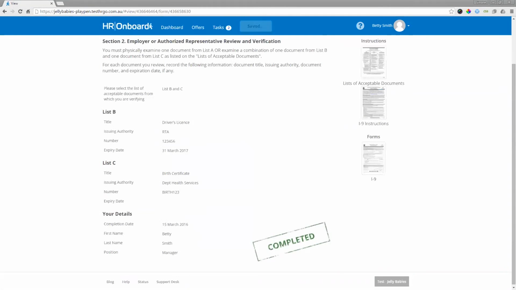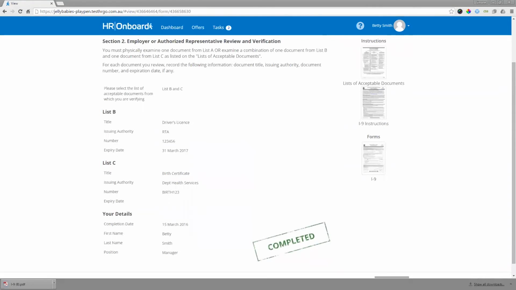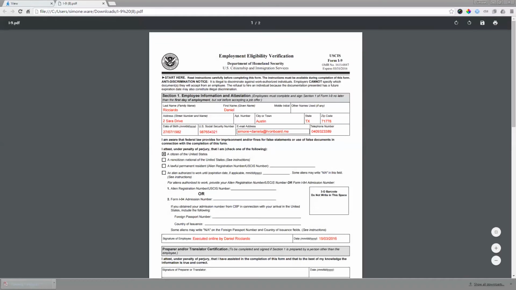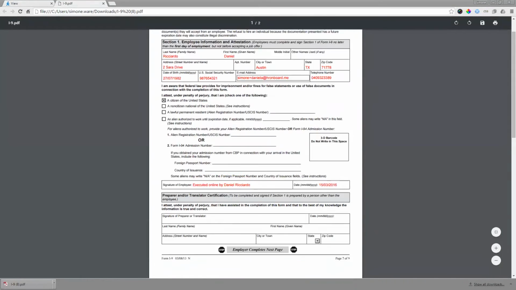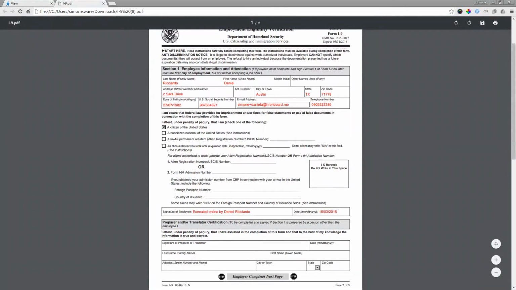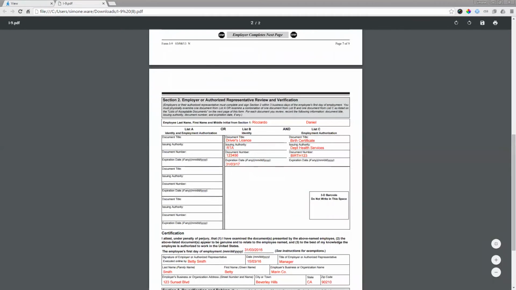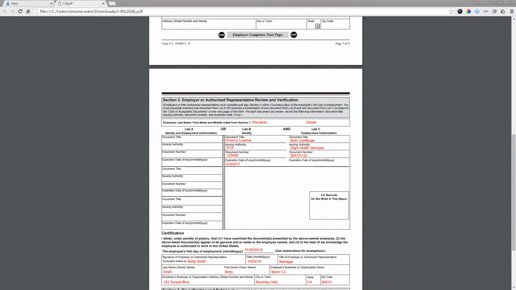And that's the I-9 form completed. She can download the I-9 form and store that form wherever she needs to. This is an example of a completed I-9 form. So we can see that Section 1 is already filled in by the candidate, but what Betty has recorded here is now populated in the form, and the form is signed by that representative.